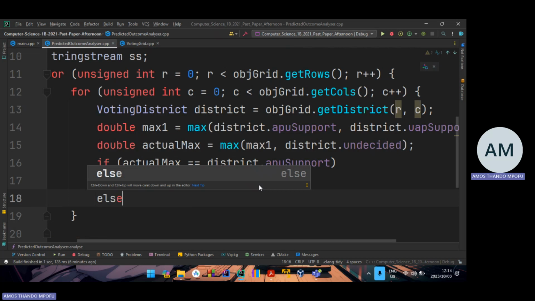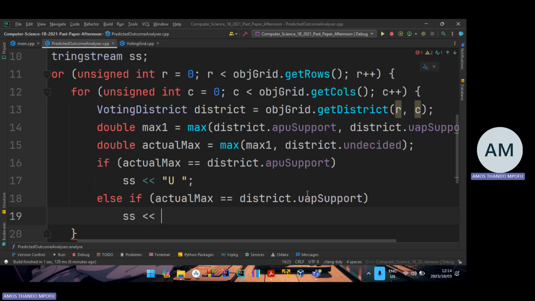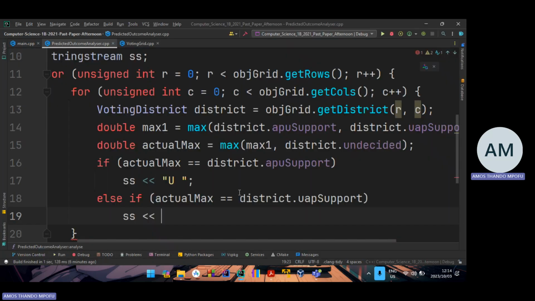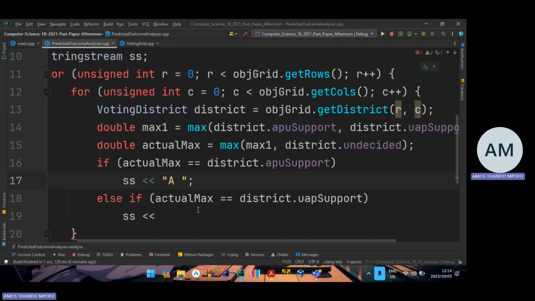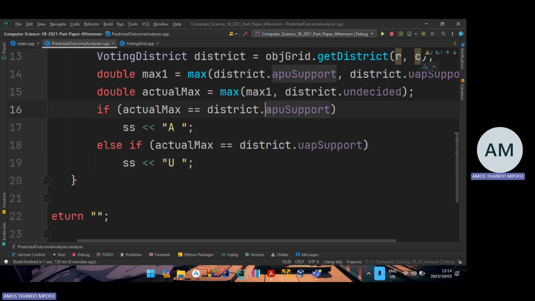And then else if actual max is equal to district dot UAP support, that means UAP support is the, wait, UAP, oh yeah, this should be APU, you should output the A character. UAP, you should output U. So we're outputting the first characters basically, the first character of the words. It's APU, so I'm going to output A first. It's UAP, starts with U, so I'm going to output U.